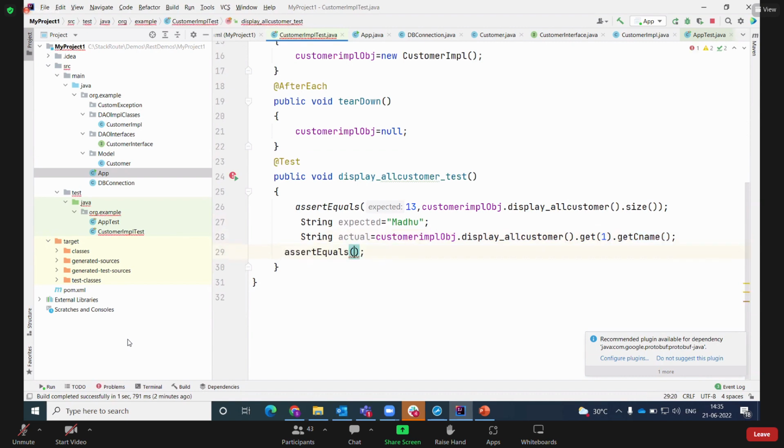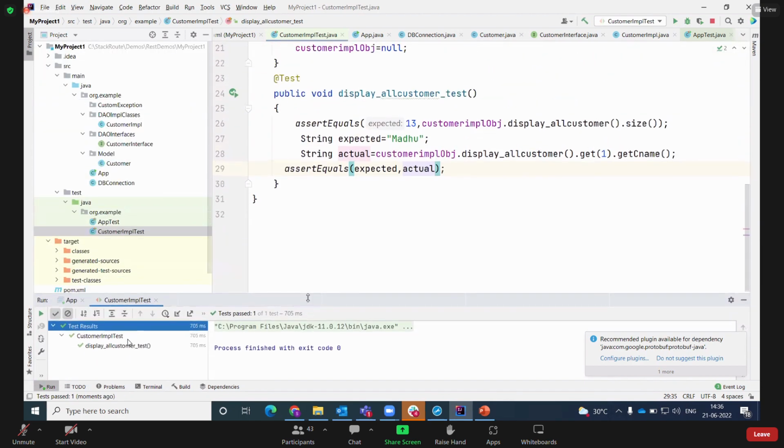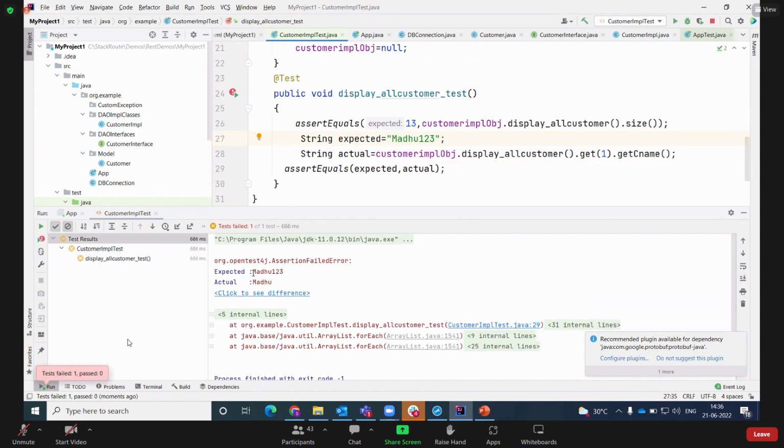So I'm just comparing expected with actual. If both are Madhu, it will result as test case passed. All the test cases will be passed, else error. Can you see? All the test cases are passed. Instead of Madhu, let me give Madhu 1, 2, 3. Expected is Madhu 1, 2, 3, but the actual returning is Madhu.